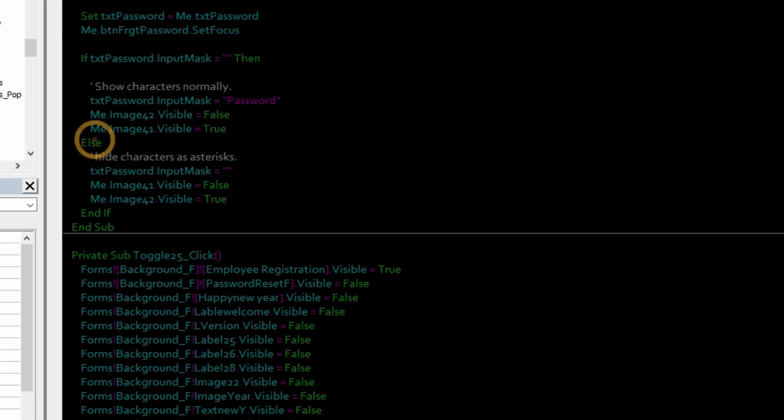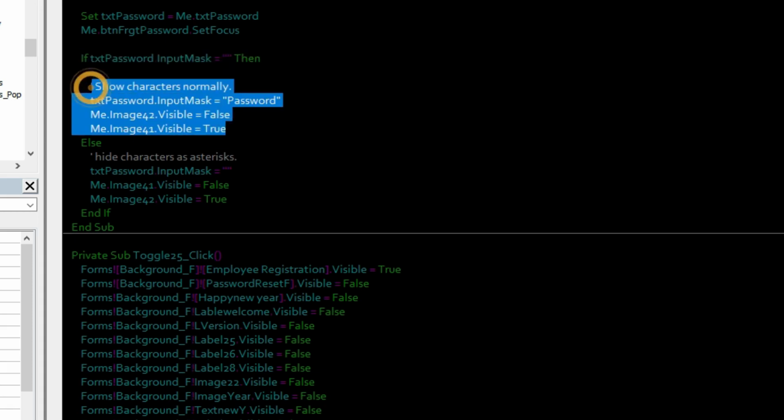So else, hide the characters with the asterisk. So when you hide, then the image for show will appear. So image 42 is for show, and 41 is for hide. Okay, I think you understand the logic here. So the issue is here: if text password input mask is equal to empty string, then show characters normally.